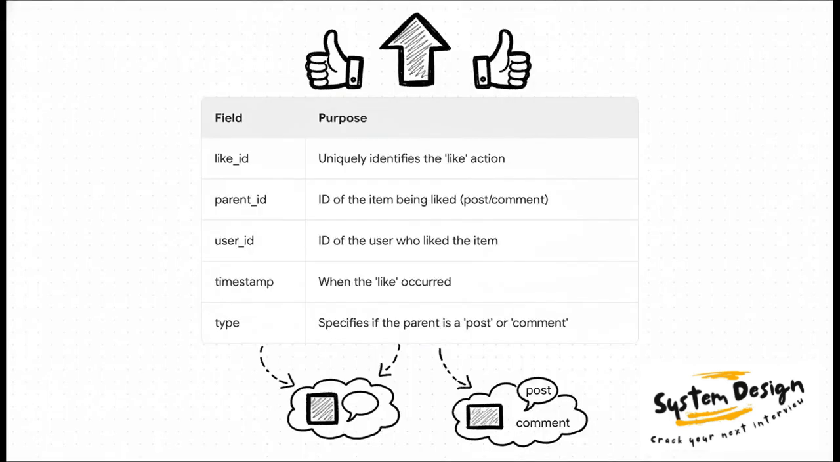And here is that elegant solution. Instead of juggling multiple tables, you just use one. The real magic happens in these two fields right here, parent ID and type. The parent ID is just the unique ID of whatever got liked, and the type column tells the system what it was, a post or a comment. It's a beautifully simple design that's also incredibly flexible for the future.